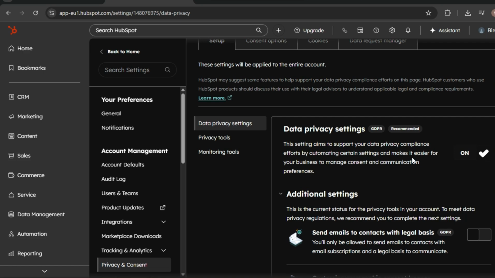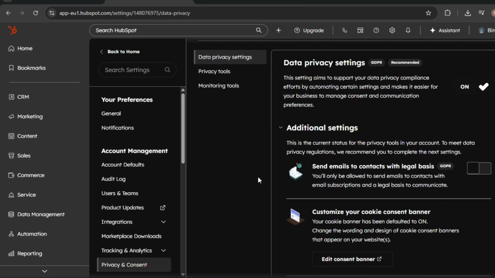And that's it. In just a few minutes, you've taken essential steps to securely store HIPAA data in HubSpot CRM.